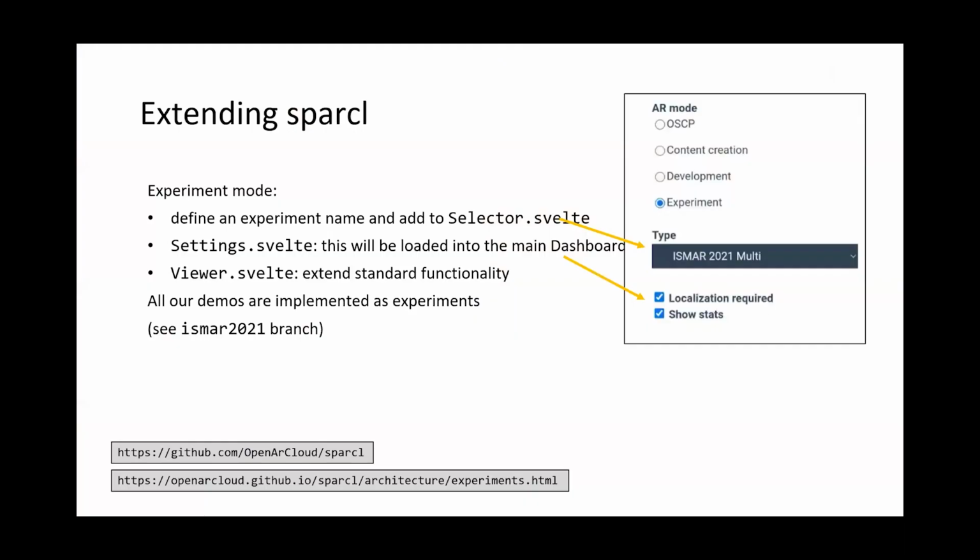As you see, I mentioned extending spARcl is relatively easy. You only need to create 3 files: a new viewer Svelte file, just overriding the base class, and the settings, which just has some extra fields that will show up in the dashboard where you can configure your particular demo, the user, before starting. So somewhere in the docs there is a description of how to do it step by step.